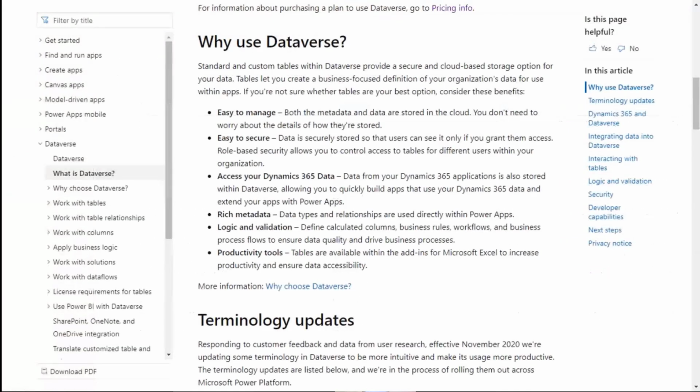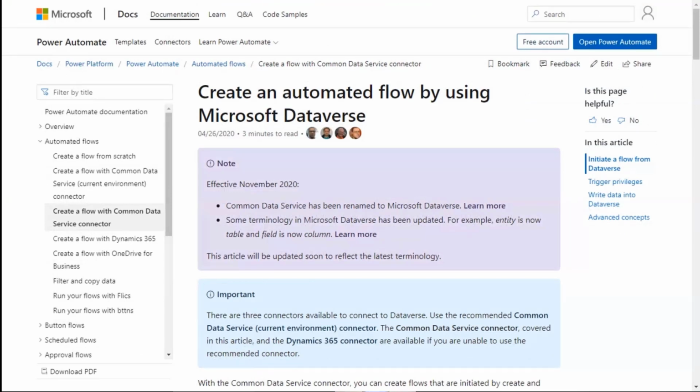So why would you want to do this? As I mentioned, easy to manage, easy to secure, access all your data, rich metadata. You can do logic, validation, productivity tools. There's even an add-in for Excel to talk to Dataverse. So a lot of really cool features in the Dataverse world.